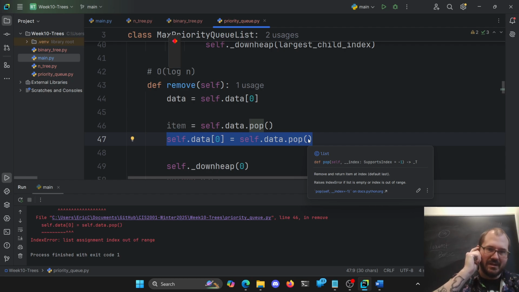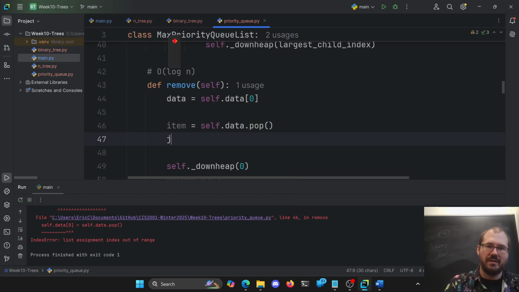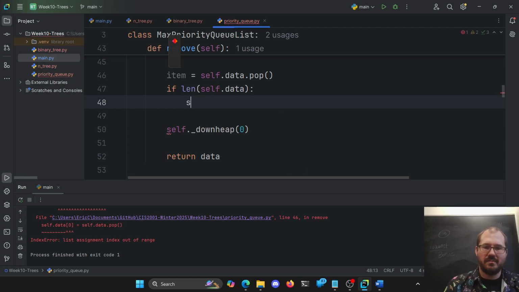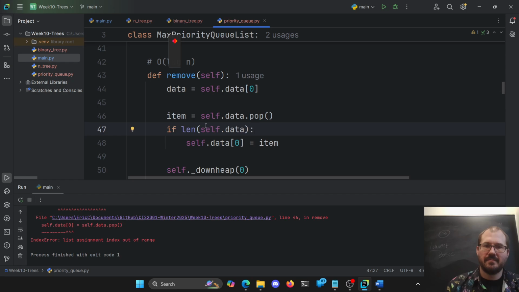If we're empty, then let's see. If the length of self.data, self.data at 0 equals the item. Probably just do if self.data, right? And then at the beginning, if nothing happens, you just return. You just check if it's there, and if it's there, then you do the operation. If not, you don't do anything at all.